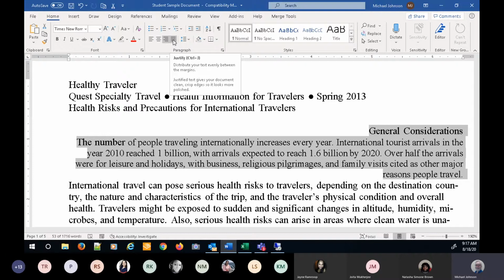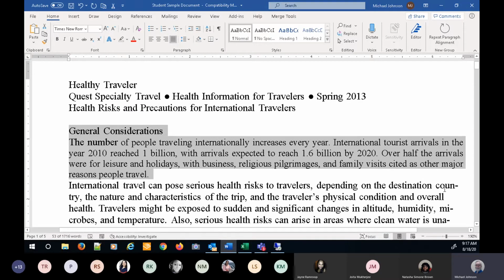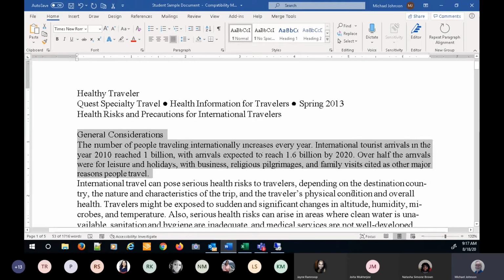So let me just click on it. And now you notice it's square on the right side and it's square on the left side. And the reason is it has added just a little bit of extra space between some of the words in here. This is how it actually justifies it. So we have a little bit more space between the R and the O. We have a little bit more space between the capital I and the period. This is how it's actually justified it.